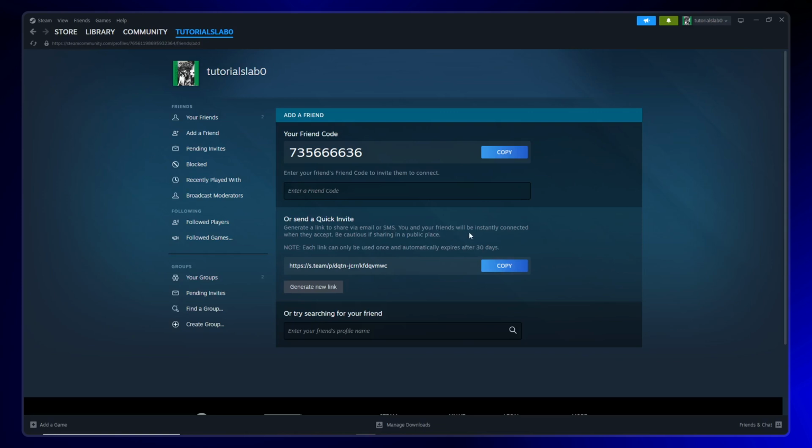You can share this link via email, Discord, WhatsApp, or any other messaging service you prefer. When the person receives your invite link and opens it, they'll be prompted to sign into their Steam account if they aren't already logged in. After signing in, they can send you a friend request directly, streamlining the entire process of connecting on Steam.